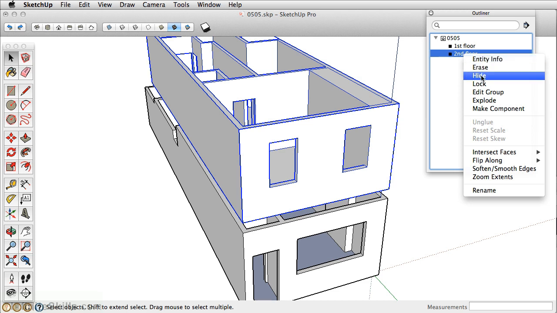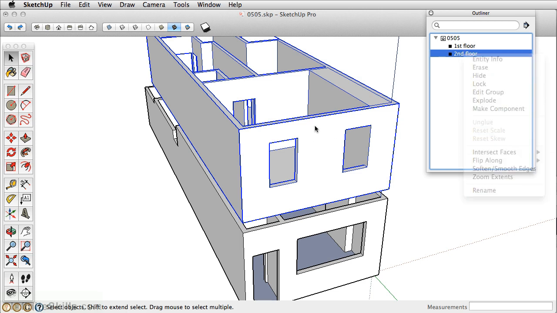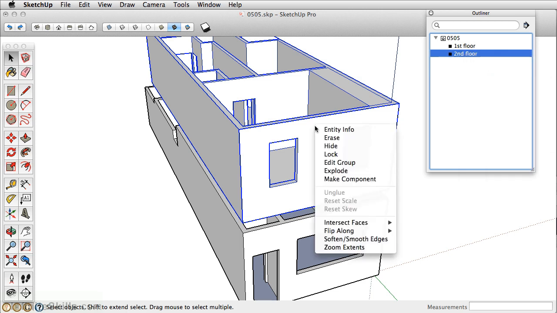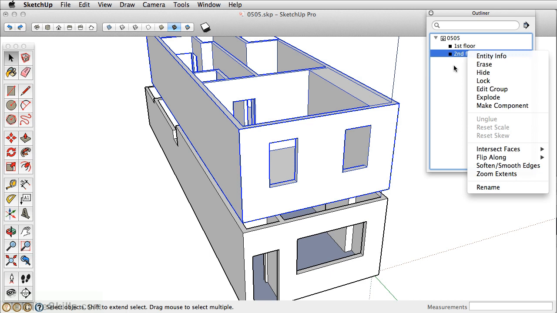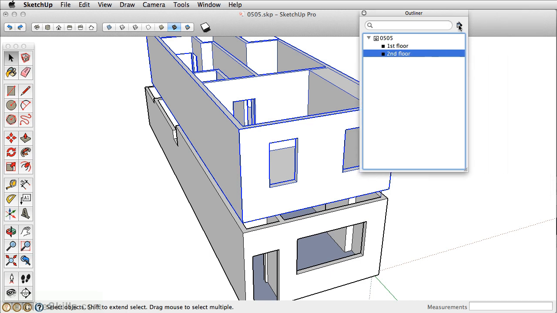You can hide groups, you can lock groups, you can explode them, convert them into components, and other right-click or context-click elements that you would get normally if you right-click on the object itself. They're all here as well. You'll have a little details icon as well, which this is really the details icon in SketchUp. We'll see this in other tools. It'll allow you to either expand or collapse, and then you can also sort by name.